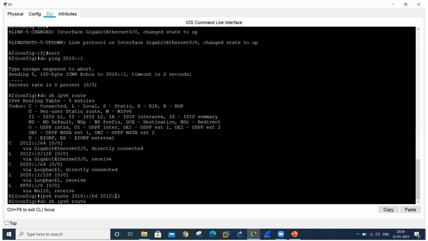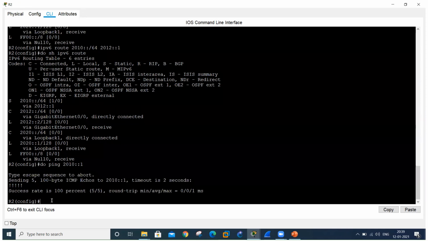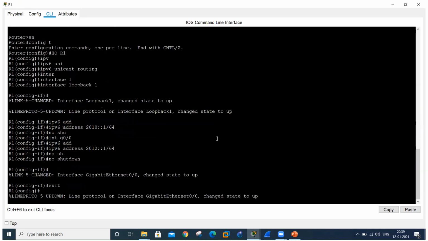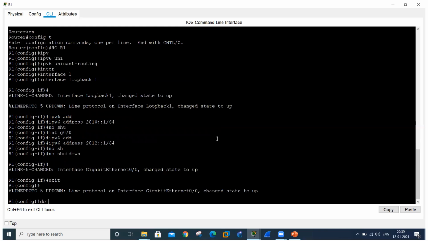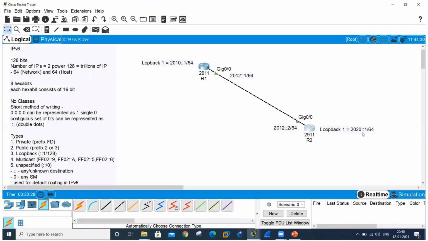Once you have done that, then try the ping. First of all, let's see the do show. And now you see the 2010 is coming up here, right? Clearly showing. Now go for the ping command, and it's working, right? Similarly, I will go to router R1 and I will check, can I ping 2020::1, right? That is the loopback of the R2.